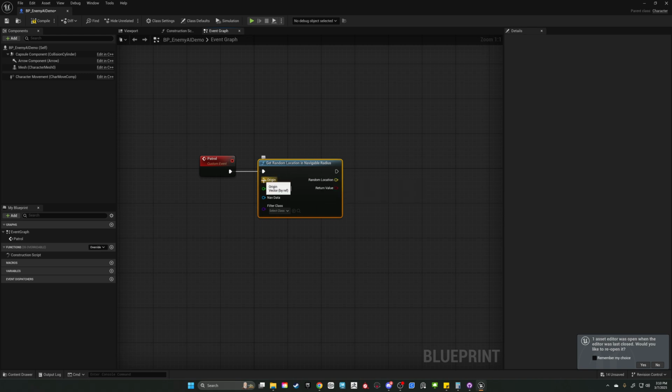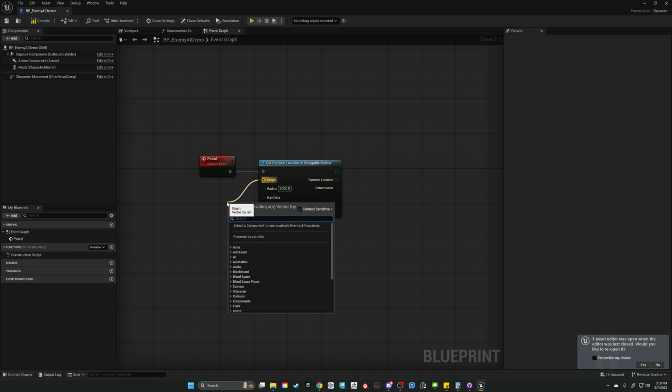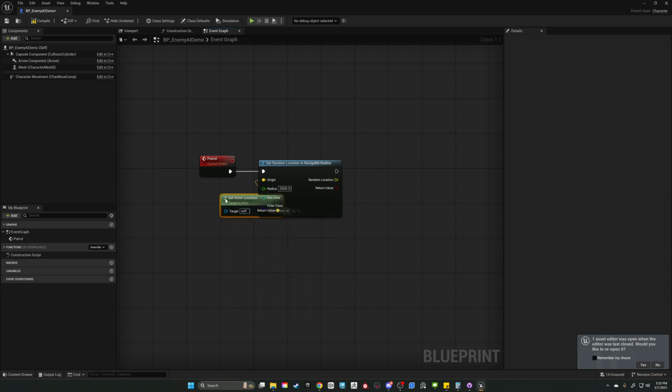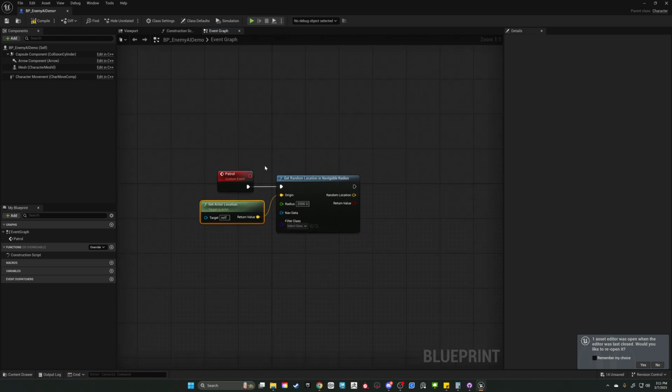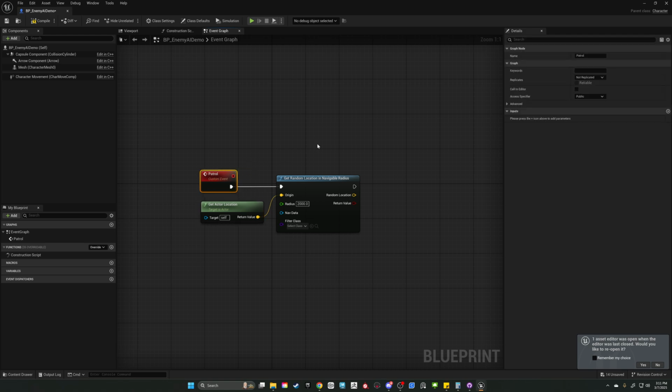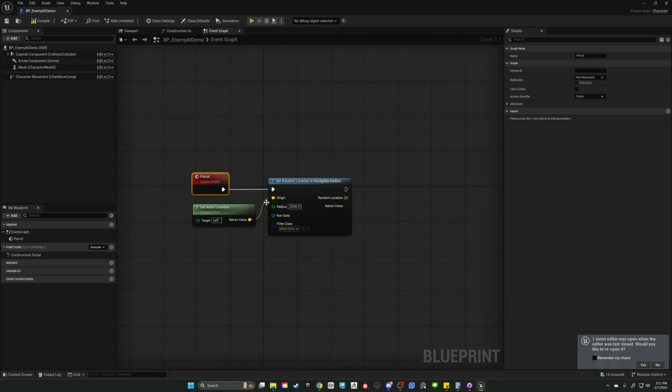So the radius is 2000 for now. You can adjust that depending on your needs. And then the origin, go ahead and drag out from the origin, and we're going to get actor location. Great. So when we have our actor location, it's going to look at where our enemy currently is, pick a location, and go from there.